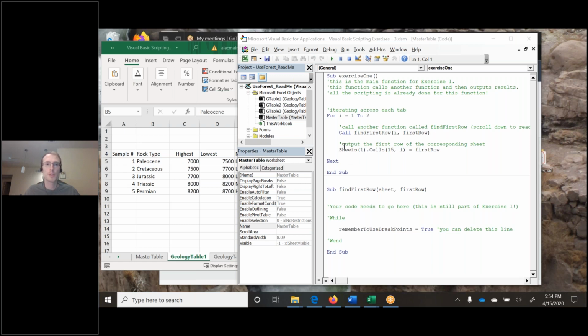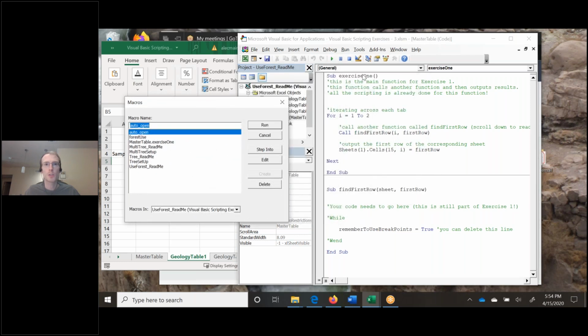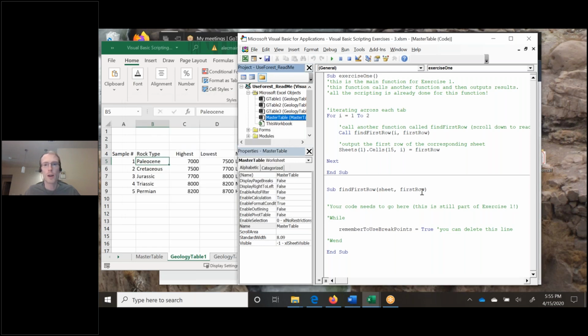So what we had done up until this point is, if I want to run a function and I press play here, I can find the function that I want to run. So here's exercise 1 in the master table tab. So master table.exercise1, and then I can hit run. But notice this function isn't showing up in this list. Find first row isn't anywhere in here. And that's because this function requires variables to be passed to it or passed from it. If I just hit run, there's nowhere to take this input variable or this output variable and put it somewhere afterward. So that's why we don't see it show up.